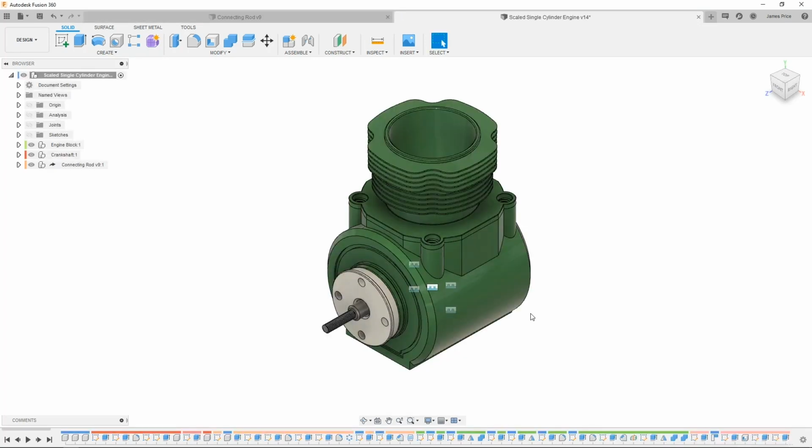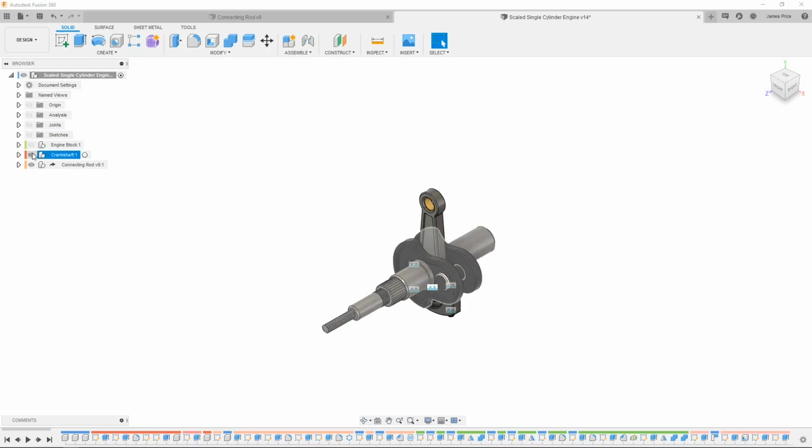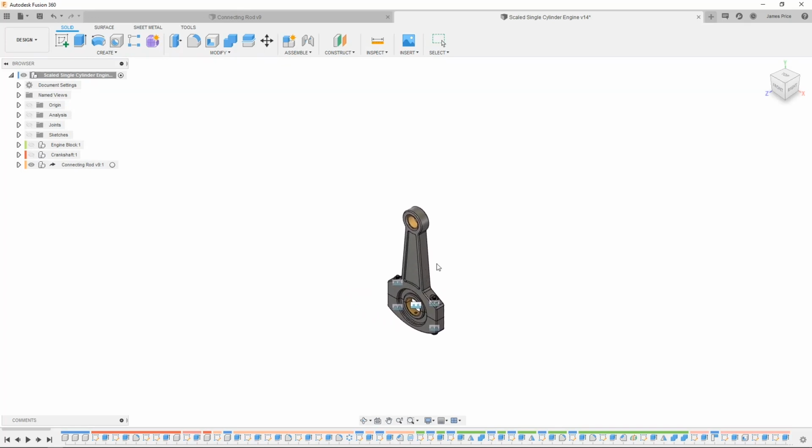And now we have our connecting rod as a derived component in our main assembly, as denoted by the arrow symbol. You can also see that the joints are maintained, although, as per my joints and motion studies video, you will need to apply a joint to the main assembly to stop the entire component from moving in space.